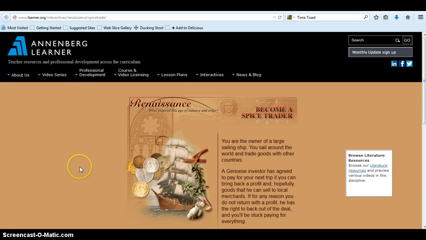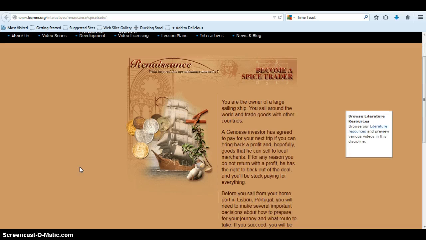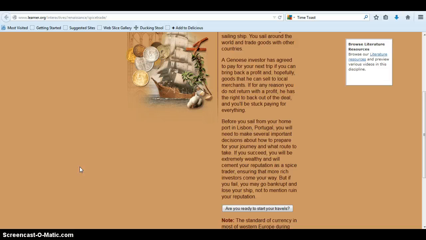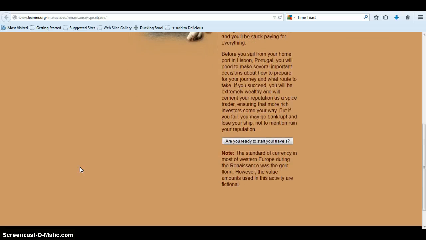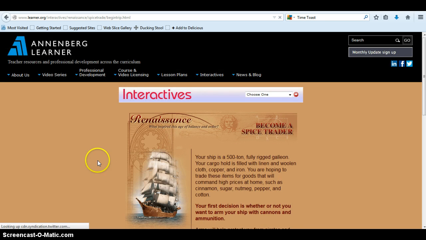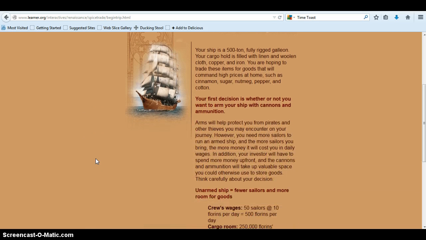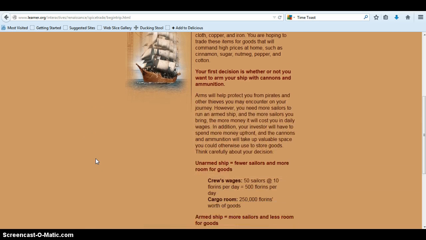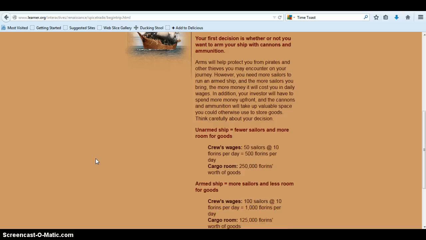This I found, Become a Spice Trader, and I thought this was good because it brings in a literary element. The students are able to read this, and you can see it tells a story. At the bottom you choose, are you ready to start your travel? So you're going to start your travel, and it's an interactive story, and you have to make some decisions and explore what you need to do.